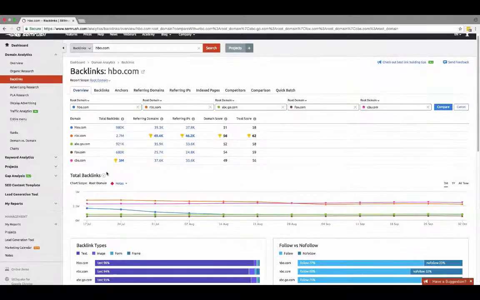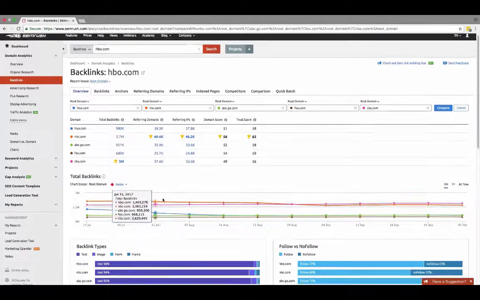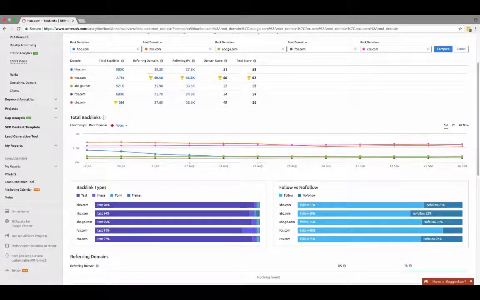And you can also see a chart for the last 3 months or a year in the number of total backlinks, and you can see the comparison in backlink types for these 5 domains and in follow versus nofollow links.